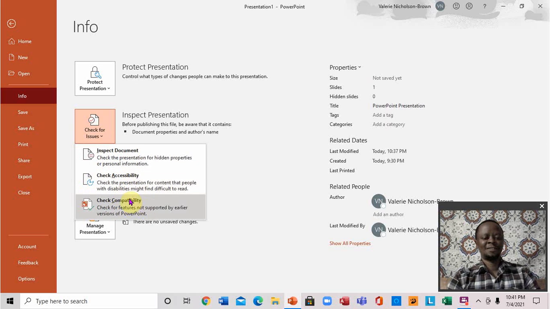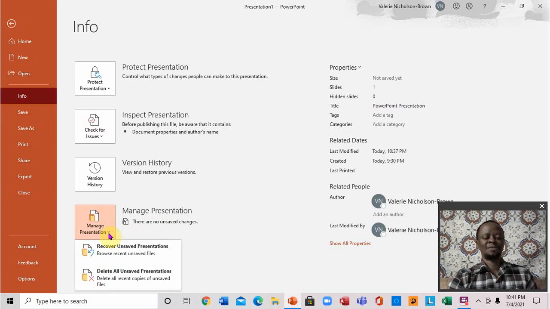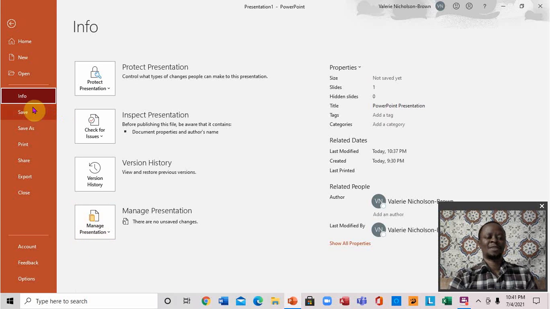If you come right here to Check for Issues, you notice Inspect Document, where you can check for accessibility. Here you can check for compatibility, which means if you send it to somebody whose version may not be compatible with this one, you have to ensure that it's compatible. When I click here on Manage Presentation, you notice the saved documents. So for instance, if you close that document by mistake, you can come right here, and you can also delete it if you want. Very important.